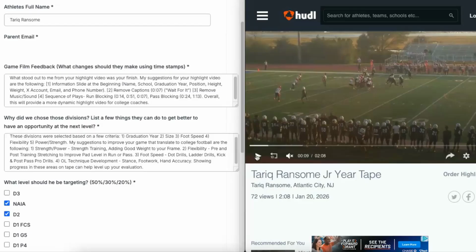Now, going to the sequence of plays, this is how the film is going to flow, and this is really the big side of how we want to do this. We want to put all your run blocking clips first, and then all your pass blocking clips second.